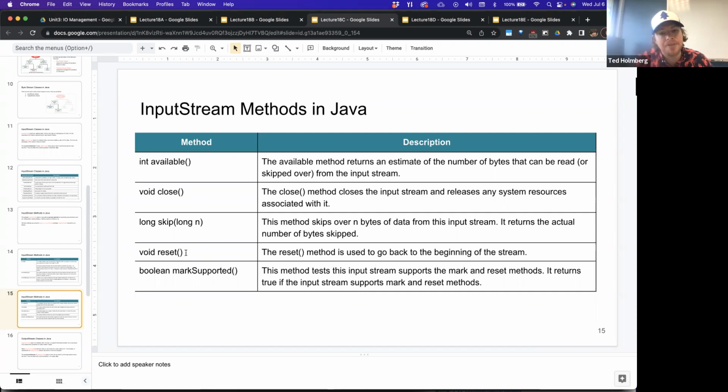We have a reset method. This reset method is used to go back to the beginning of the stream. And we have a markSupported method. This returns back a Boolean value. This method tests whether the input stream supports the mark and reset methods. It returns true if the input stream supports mark and reset, and false if it doesn't.